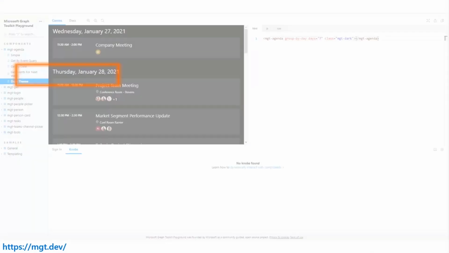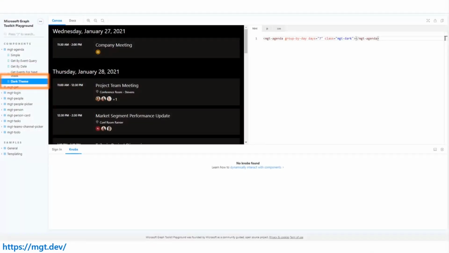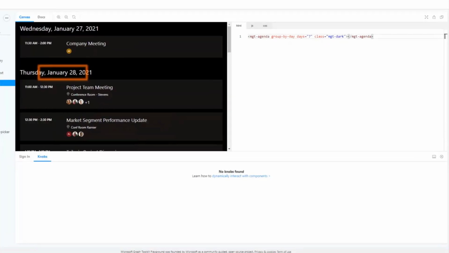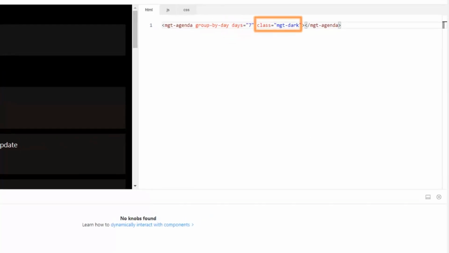In fact, João's sample shows how to use themes in the extension. This is a sample that's actually available in the Graph Toolkit playground where you can use a dark theme. The only thing that you need to do really is to specify a CSS class, and then your CSS would define the color, the background, and stuff like that.